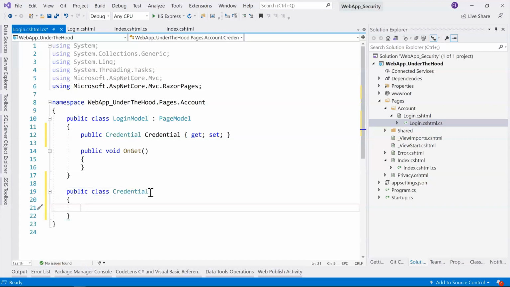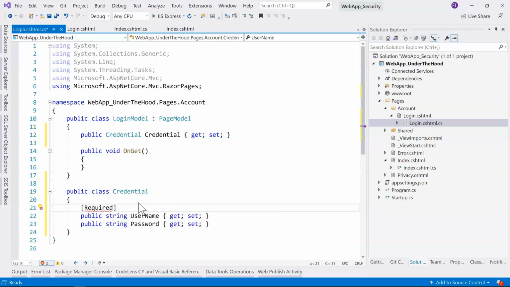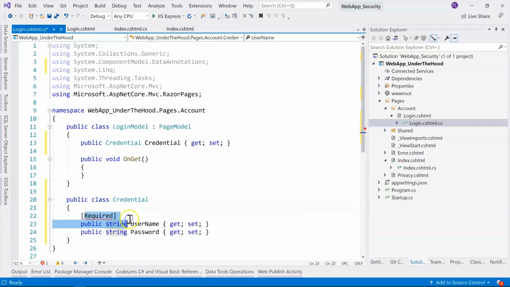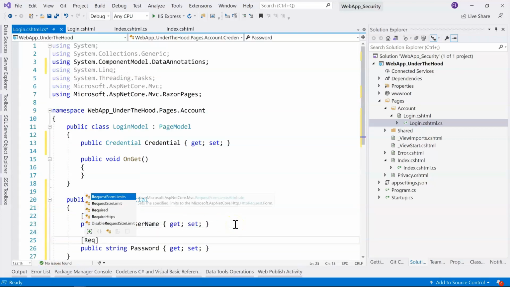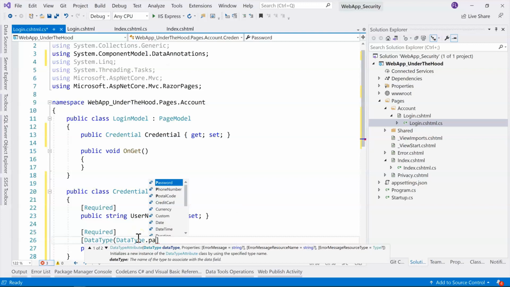And we are going to have a username and of course a password. All right, so this class will be used as a model to communicate between the front and the back, right? The render pages and the page model here. And of course, we can add some validation here. And this one, we can make it a required field. And of course, here, we're going to do Ctrl+dot to import the namespace. And same over here, we're going to make it required. And make this a password data type.